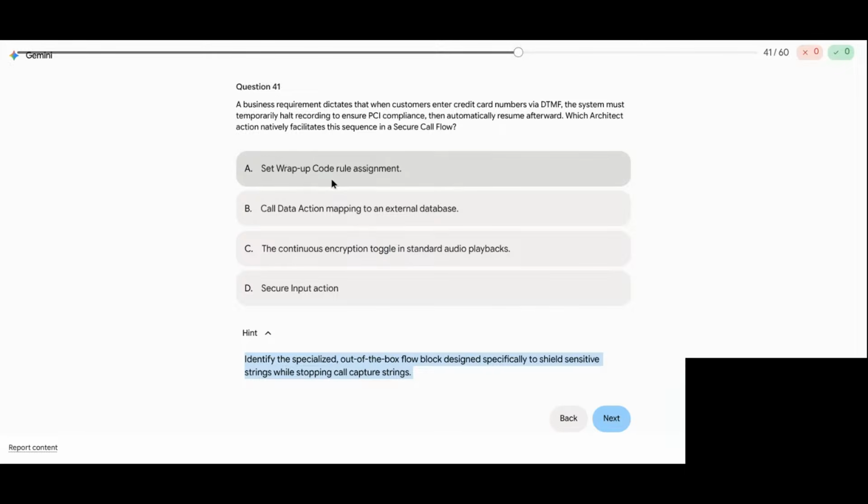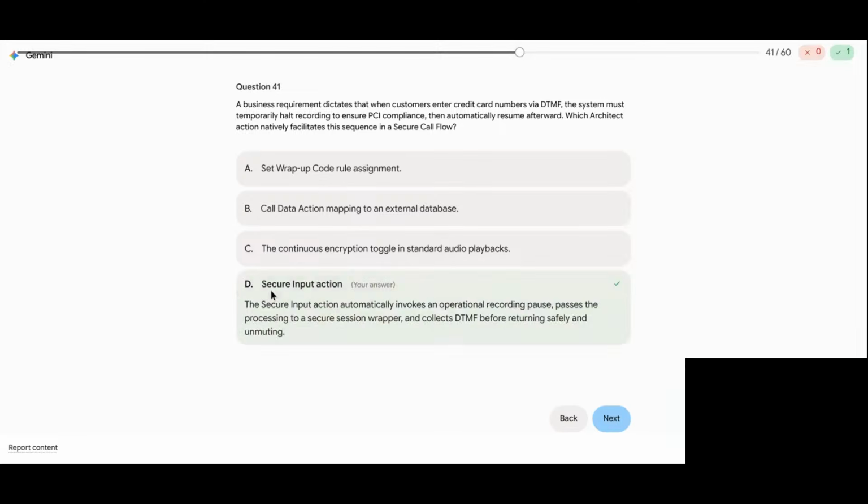Set wrap-up code. This is not the one. Call data action mapping, not the one. The continuous encryption toggle in standard audio playbacks. Secure input action. I guess this one, secure input action. Yes, secure input action is the correct answer.